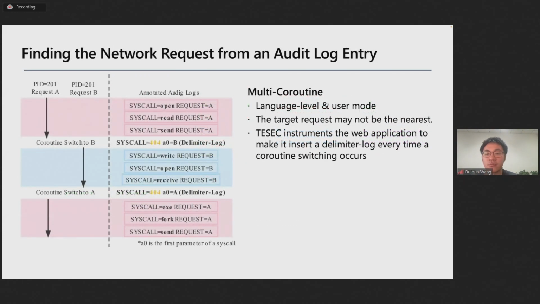Coroutine is different from process and thread. Some web frameworks use coroutines to execute network requests. Coroutine is a user-level model. A process might contain multiple coroutines. The unique feature of the coroutine is that it doesn't guarantee the order of request execution. As shown in the figure, request A arrives first and request B arrives later. But in the middle of the execution of coroutine A, the system can switch to coroutine B and then switch back to coroutine A. For the case of coroutines, our solution is to insert a delimiter log into the system every time the coroutine switches.